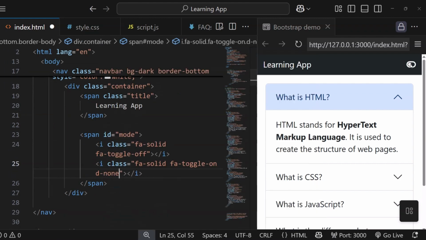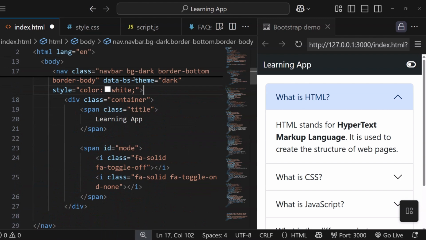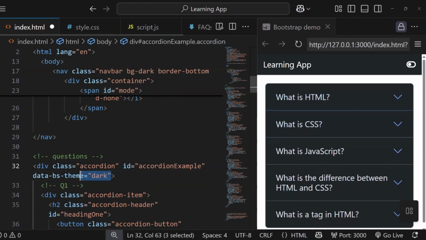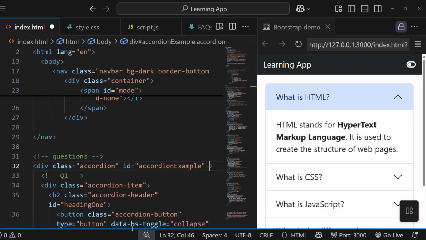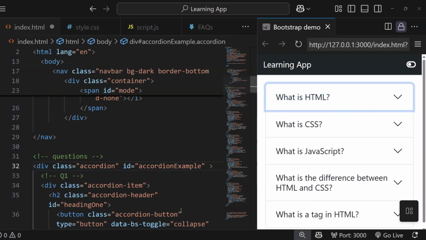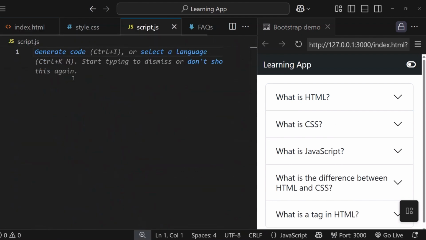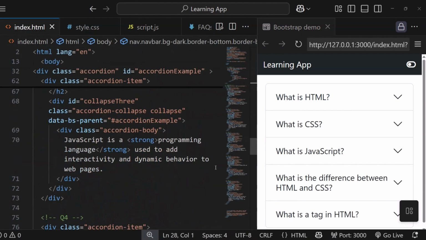For example, as you can see, if in one of our Font Awesome icons we add a class d-none, which means display none, it will make our icon disappear. Similarly, if we paste this attribute data-bs-theme equal to dark from our navbar to our accordion, it will turn our accordion theme to dark mode. To write our JavaScript code, we are going to use this same logic.